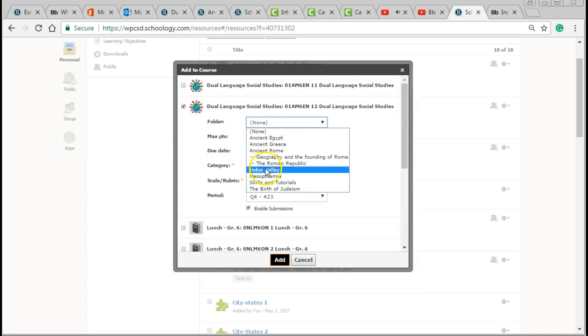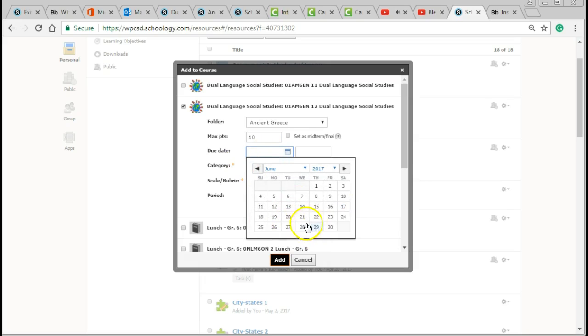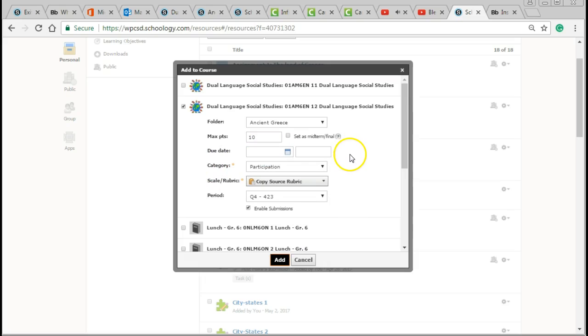And then in this class I have different folders. So this is Ancient Greece. I could just click here. How many points? 10 points maybe, 9 points, depending on how you grade, really. It comes down to that. And then due date, you can put a due date on one of your assignments. However, if you're doing self-paced folders, you cannot put grades because actually it kind of overrides the dates, so the dates actually disappear.